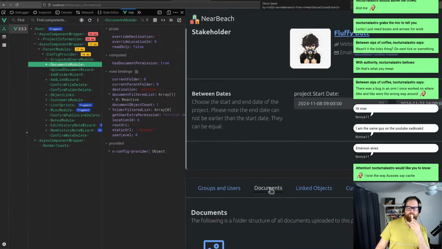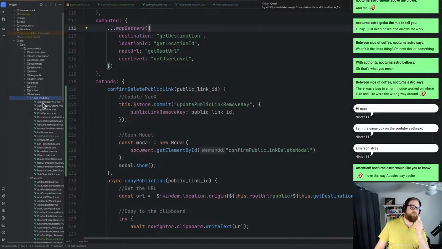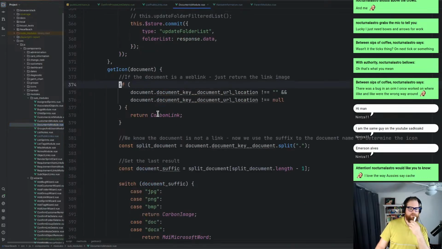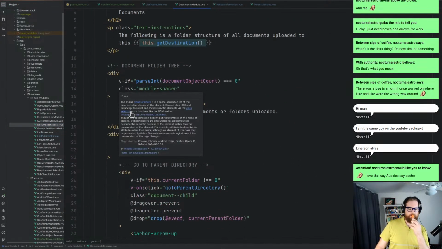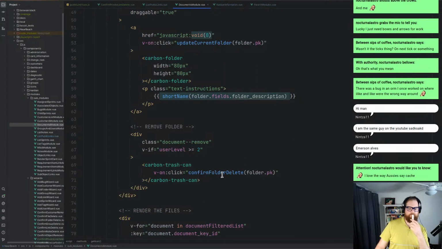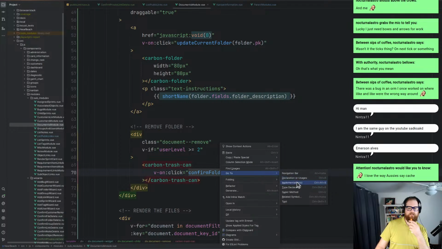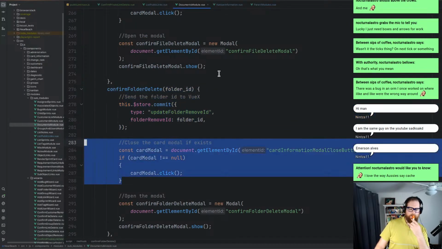So if we go under documents, all right, documents module. If we go into here, we scroll all the way up. We've got the list of everything up here. So short name, confirm folder delete. Let's go to that implementation. So down here, we commit it up. Close the card if the modal exists. All right, cool. So we've just got to implement this. Shouldn't be too hard to implement.